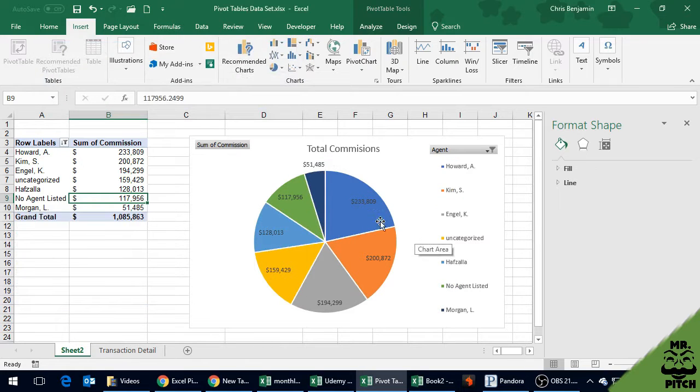A lot cleaner, guys. The numbers are contained for the most part within their categories. This is very representative of almost all the commissions. If you remember, the total is only 1.1 something. Here we have 1.085. So we have the majority of the actual dollars of commissions represented here.